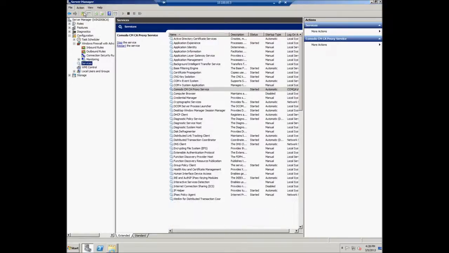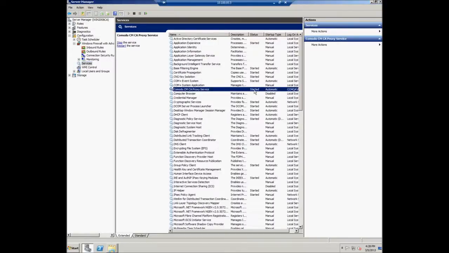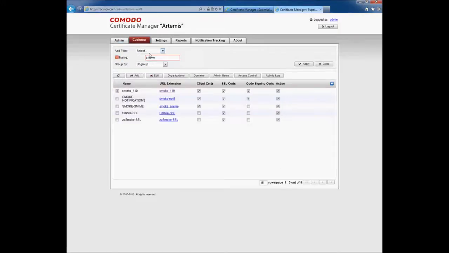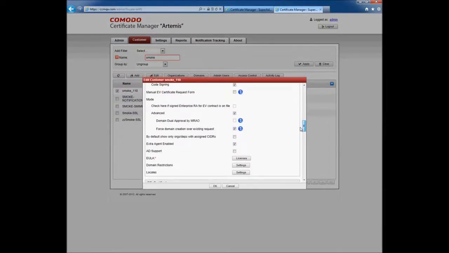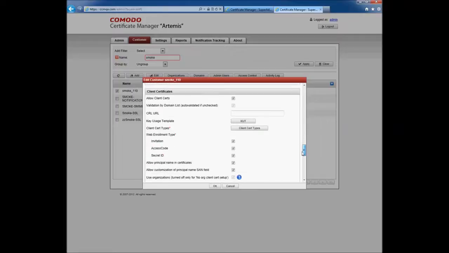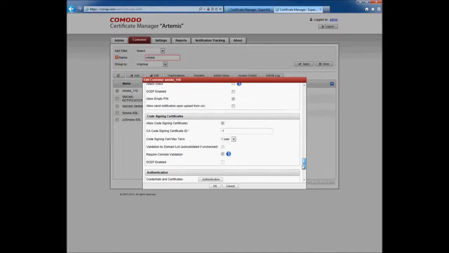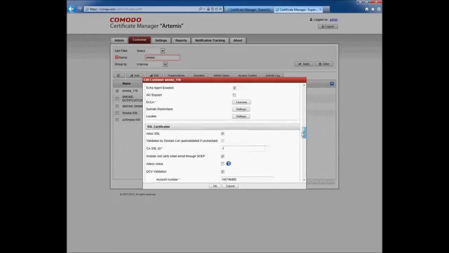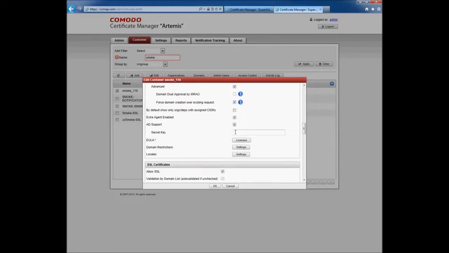For CCM server client configuration, the user should first prepare the customers for the AD connection. The user should log in to CCM Super Admin site, select the customer smoke_110 and click the Edit button. In the pop-up window, the user should check the Allow Web Service for SMIME processing checkbox and Active Directory Support checkbox, enter the secret key and click OK.